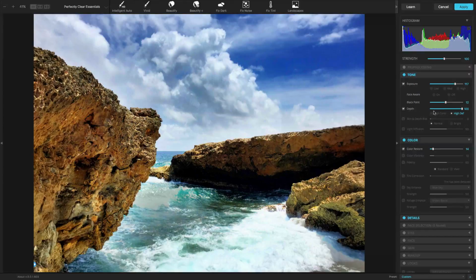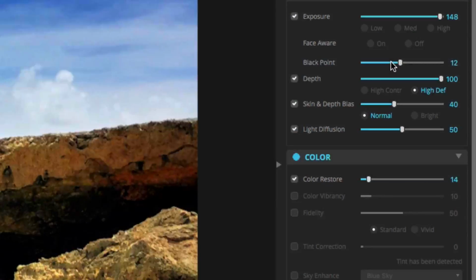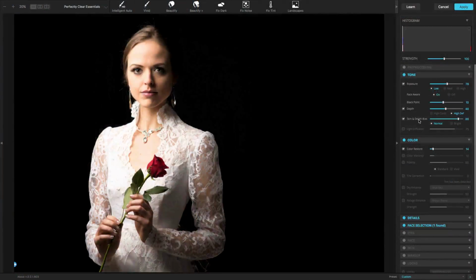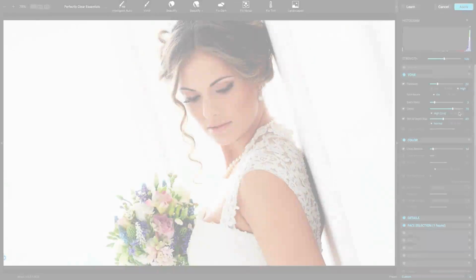The skin and depth bias control can help repair many of the exposure flaws created by digital cameras. It also adds additional controls to adjust how much depth you would like in your photos. There are 2 options to choose from. Normal is the default setting and removes red from the skin tones and adds depth to the background areas. Brighter makes the same change, but with a brighter image that has more details revealed in the shadows.